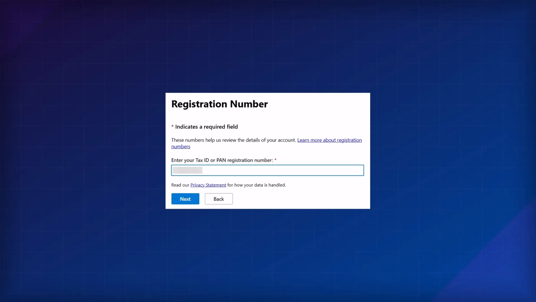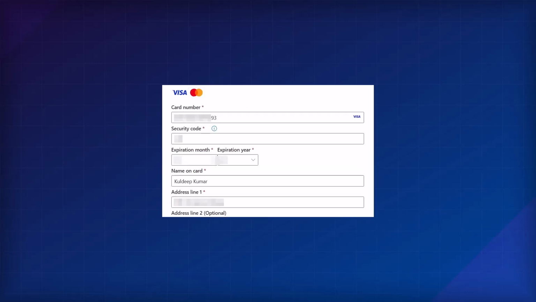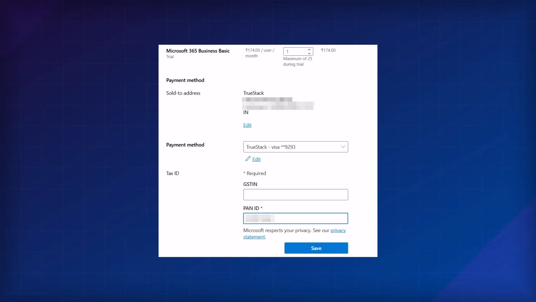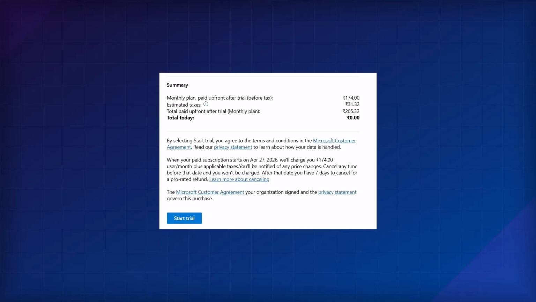Next, enter your taxation ID. If you are based in India, that would be your PAN ID. Go ahead and enter your card details. Either a debit or credit card works fine here. Just make sure online transactions are enabled for the card you are using. Review all the details one more time and click Save. Finally, go ahead and click on Start Trial.